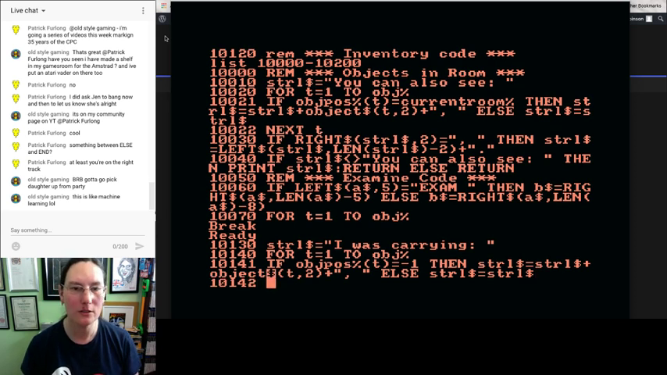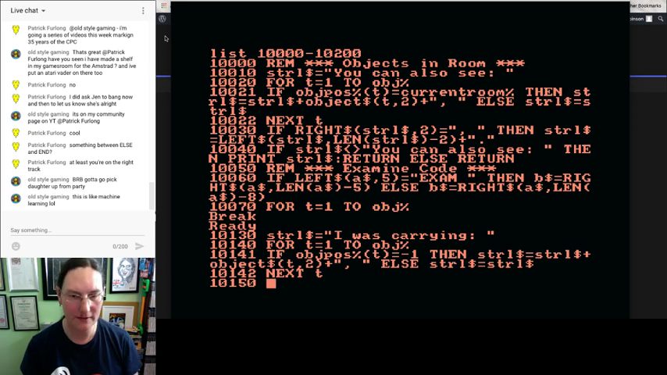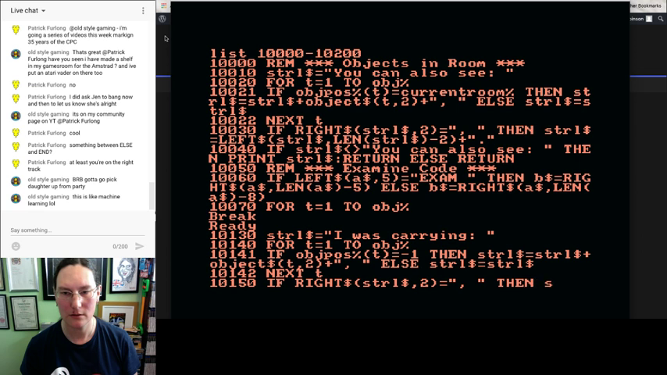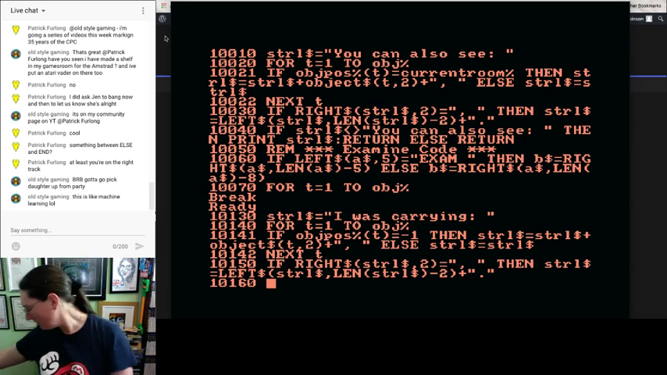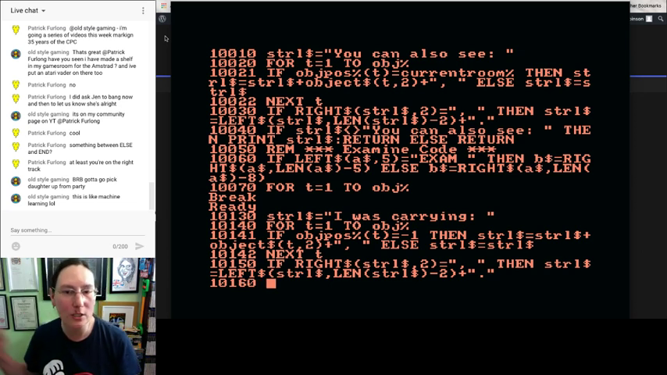10142. XT 10150. Take off the trailing commas and add a full stop. 10160. The cat is leaving the room. She's bored. Can't blame her. And the bit where it says you can also see would actually be now I was carrying.